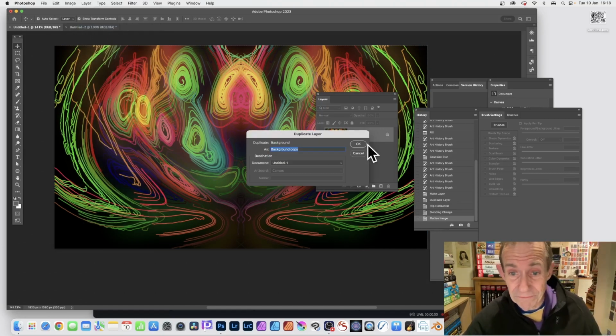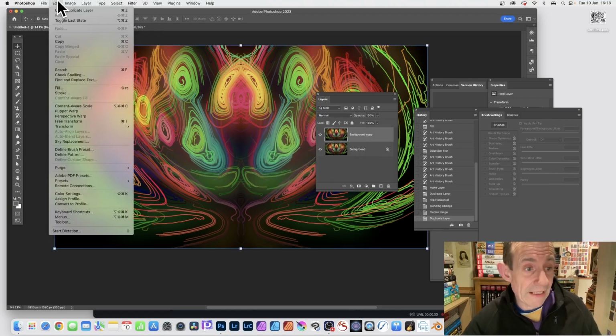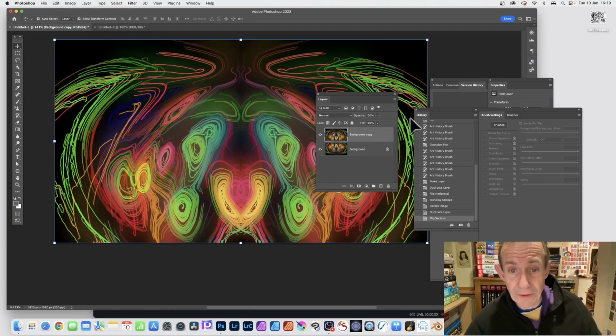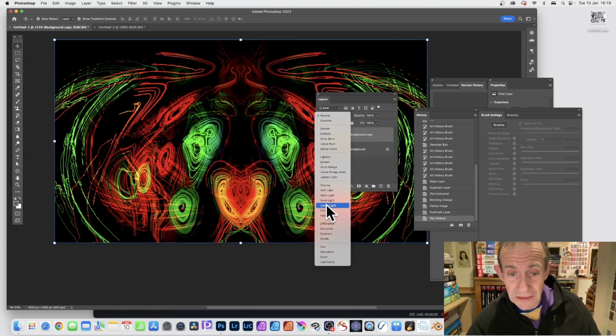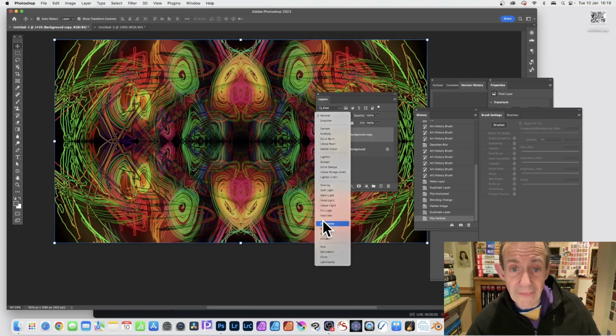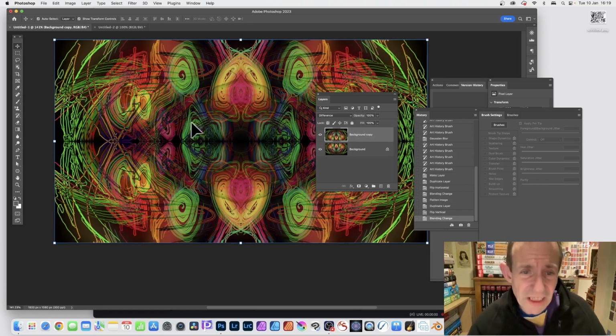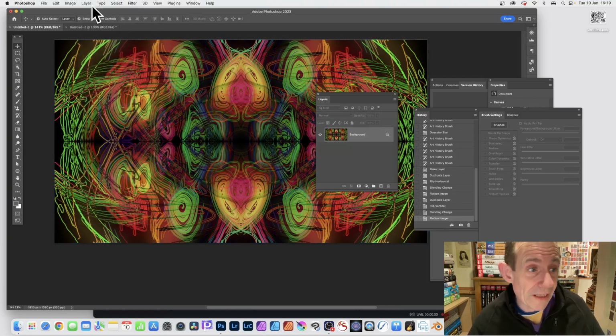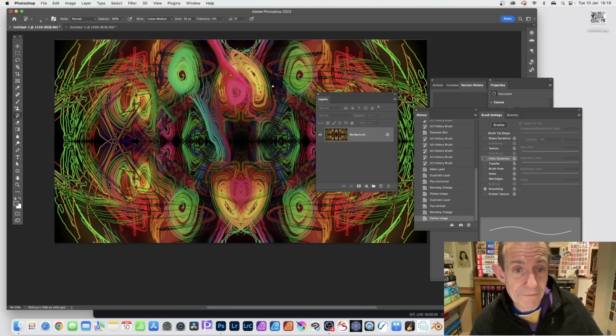But this time, what you can do, edit and transform and flip vertical. So you can flip it like that. And again, blend modes. You can see you can create something like that. Unusual designs that can be combined with all these lines. But again, you might just go to layer and flatten and continue to apply using the art history brush. So art history and apply.